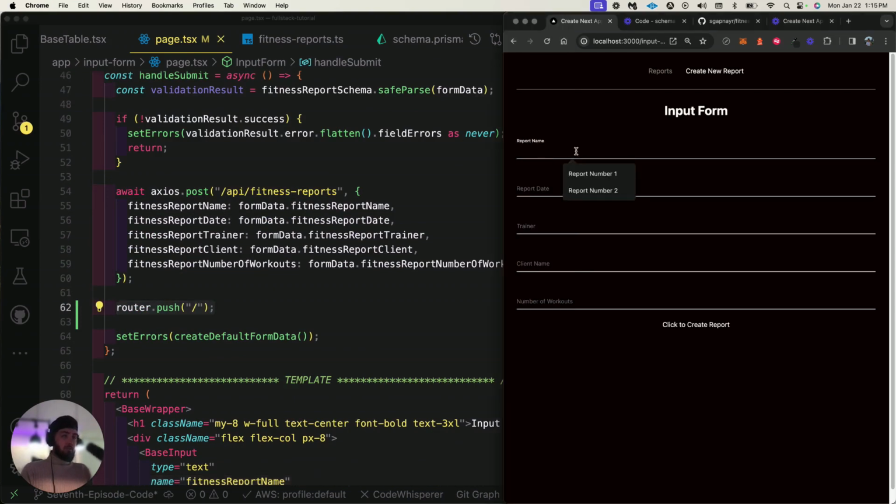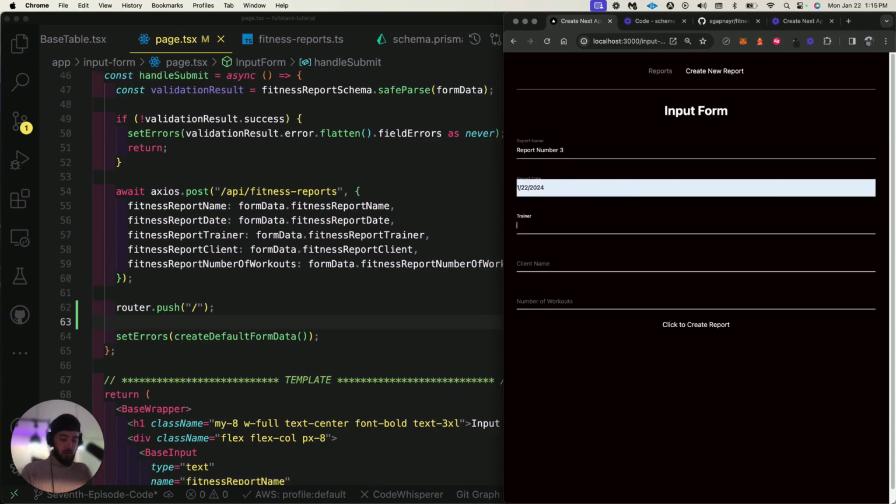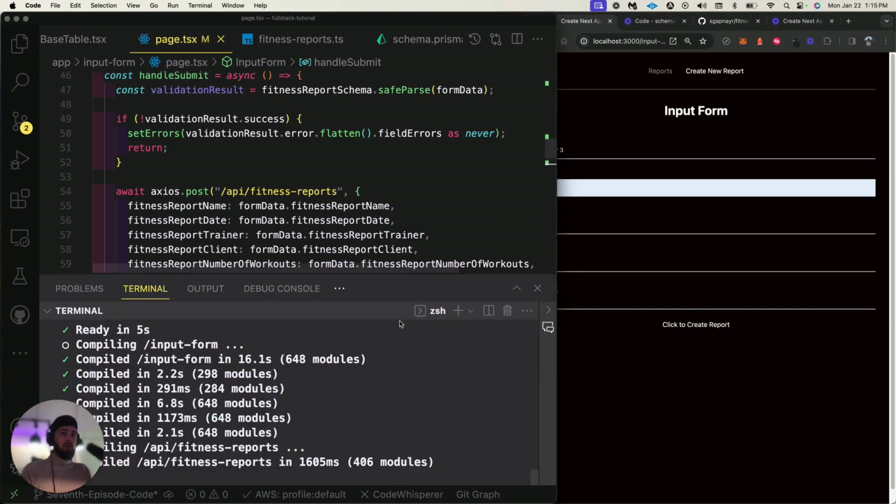So let's build a new report. I'll say report number 3, report date 1/22/24, trainer, PAGs, clients, Bill, number of workouts 5. And let's go ahead and report this, see if it works. I'm not seeing it work.